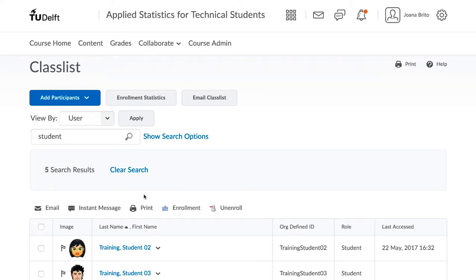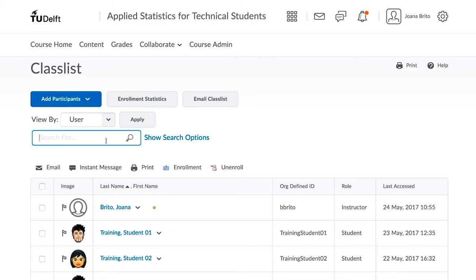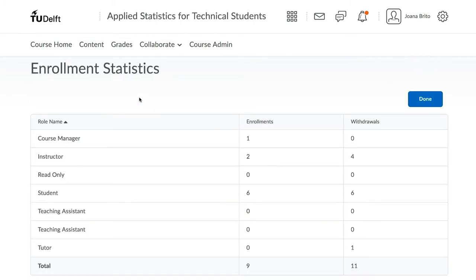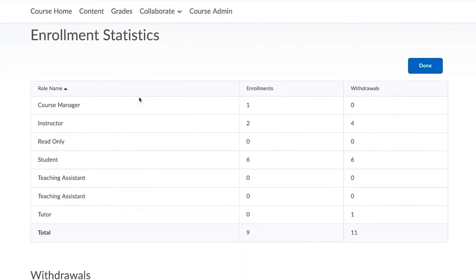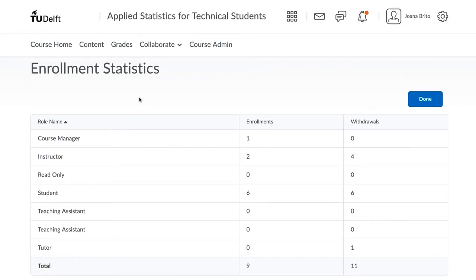Please note that if you repeat it a second time, you do need to go clear the search box and start over again. Once enrolled, that student will appear in your class list. You can confirm that by clicking on Enrollment Statistics, and you should see that the number of student enrollments has increased by one or more.